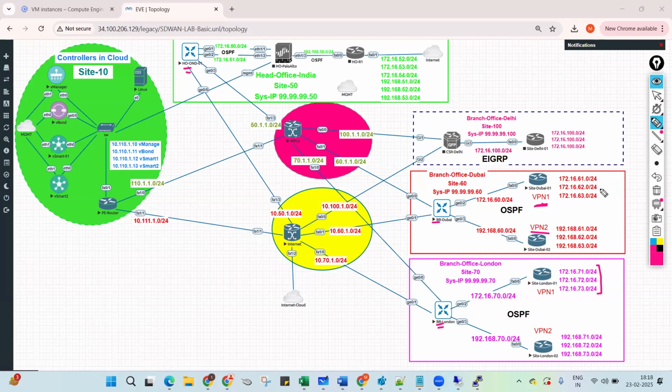If any of these routes try to initiate traffic with these routes, it will first go to the hub, then to London, and then to the destination. But any users initiating traffic from VPN2 of my Dubai branch to VPN2 of my London branch, it should go directly from Dubai to London and not from the hub.